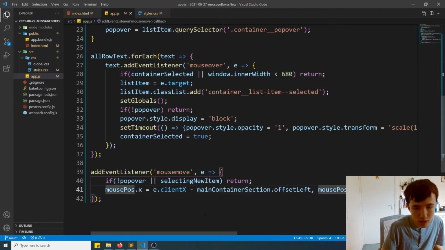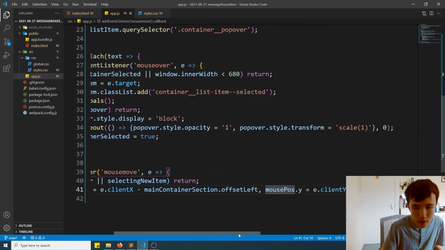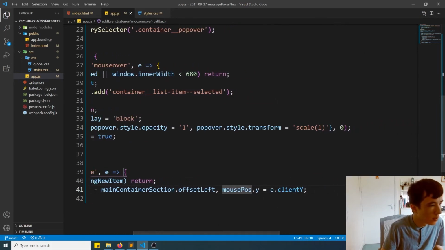So our mouse pos and our offset will actually be positioned in relation to the same thing, which is something that we need. And we'll need to do the same for the y-axis as well, obviously, it's no different.